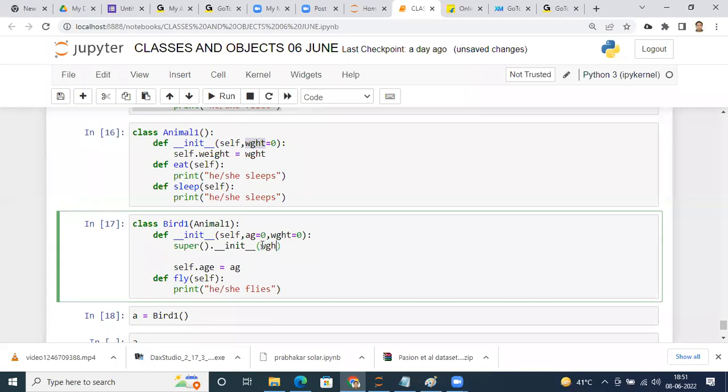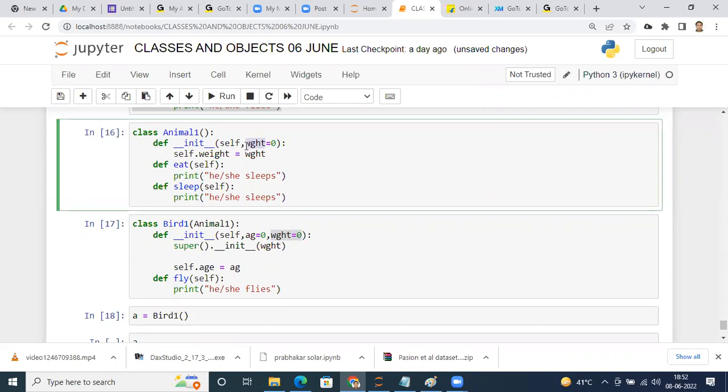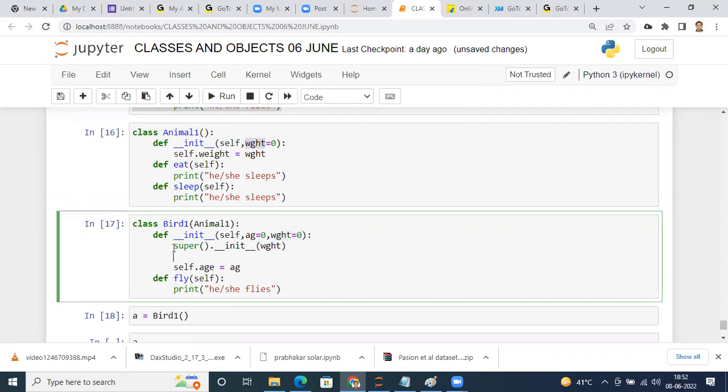If I mention WGST, that is my second argument. So while I create an object of this, I will supply the arguments, and the second argument that I supply, understand? What I supply as the second argument will actually become the argument of this init method.